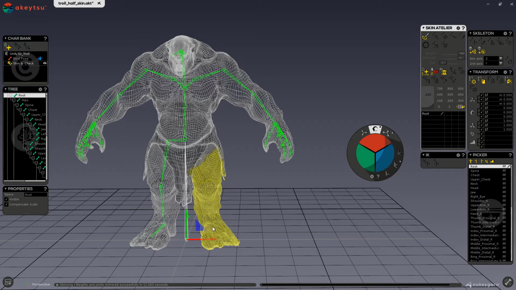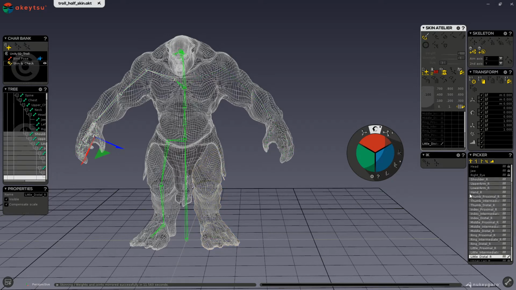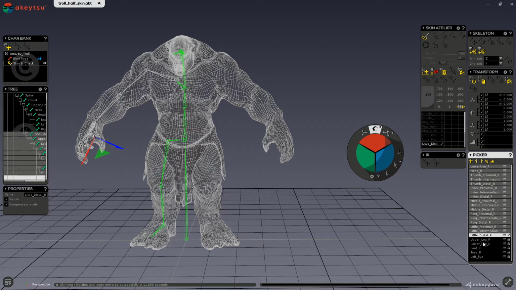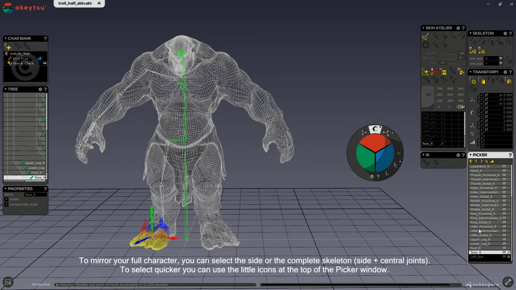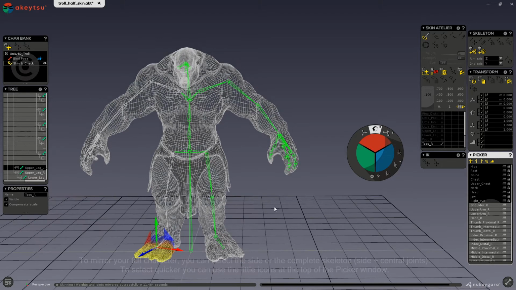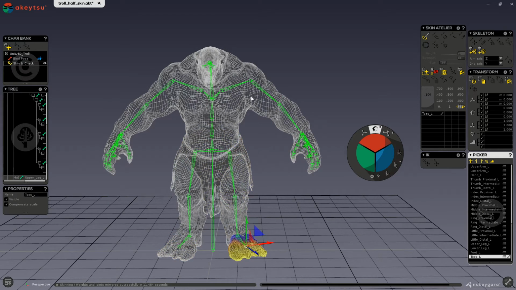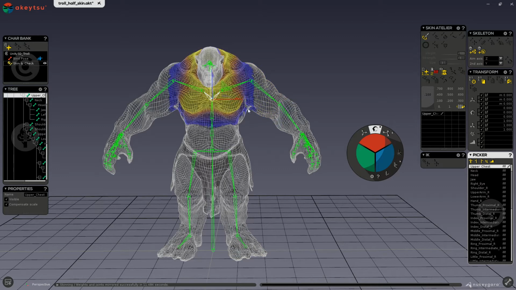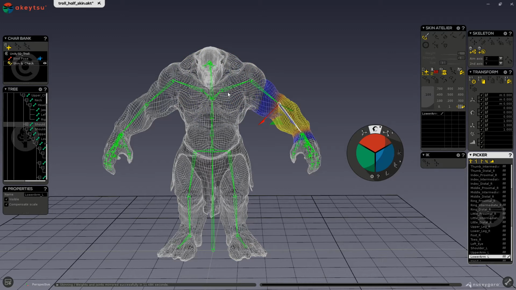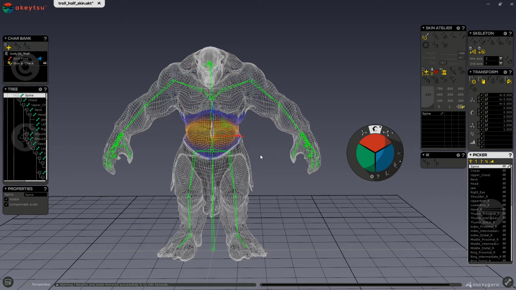So to mirror over a full character, you just select one side of your character, and then you can mirror it over. When you are mirroring over your full skin, you do want to make sure that you have no vertices selected. And so now my character is completely created, so now I can start animating.